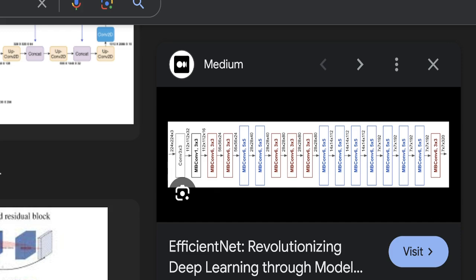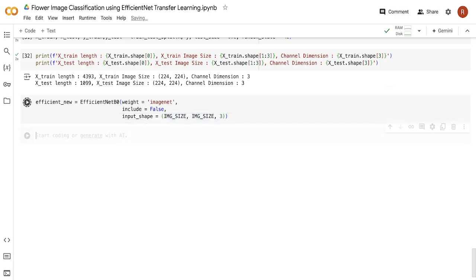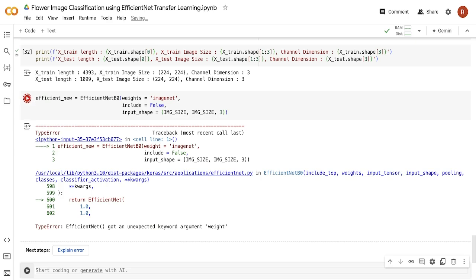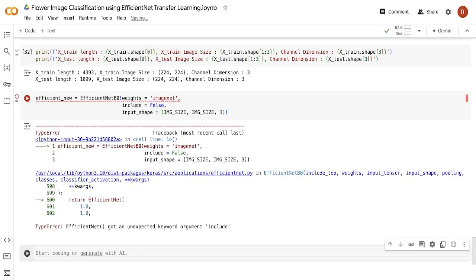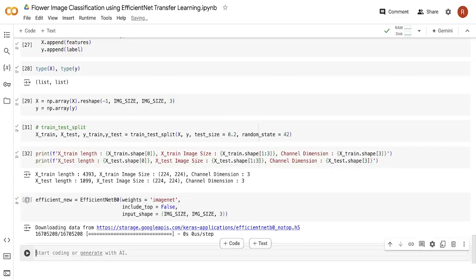So let us go back to the code, and here I will say input shape is, now the input shape will be the new image size that we have set, which is 224 by 224. Either you can directly give 224 by 224 here, or you can make use of this image size variable. And then the channel dimension as 3. Let's run that. It's actually weights. And it's also include top. So as you can see, these weights have been downloaded.